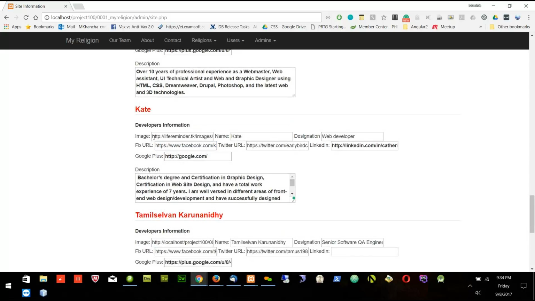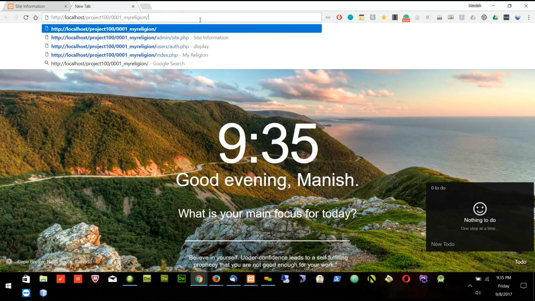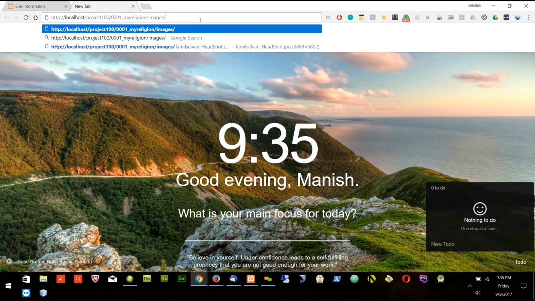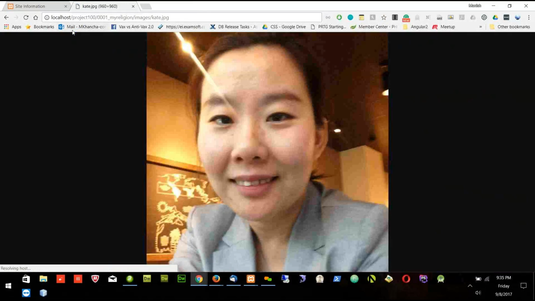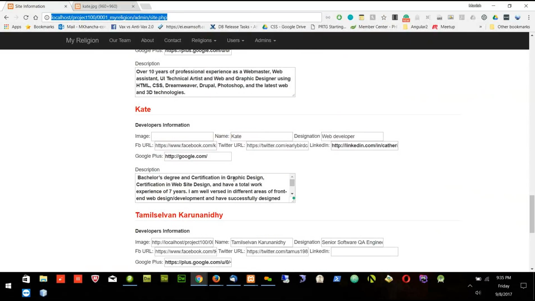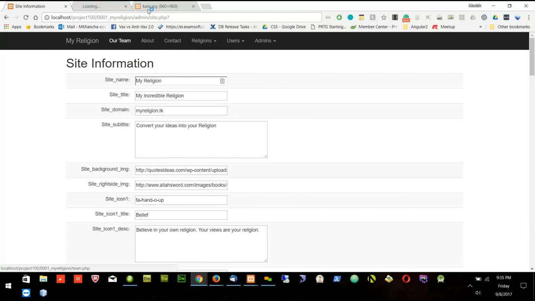Yeah, just leave it like Google. Okay, and your image will be here. Right now we'll put local, but when we go live, we will use that image. Let's see from image. Let's update it, and then we'll see how the team is looking.